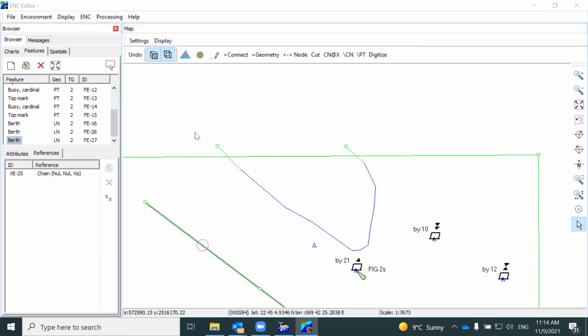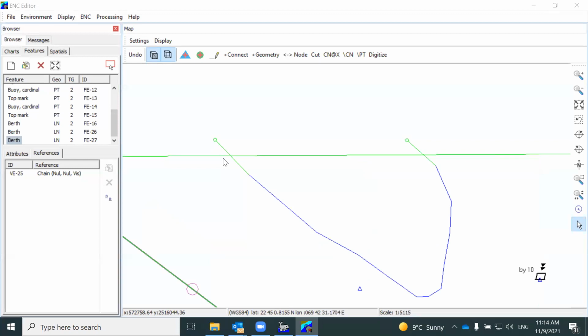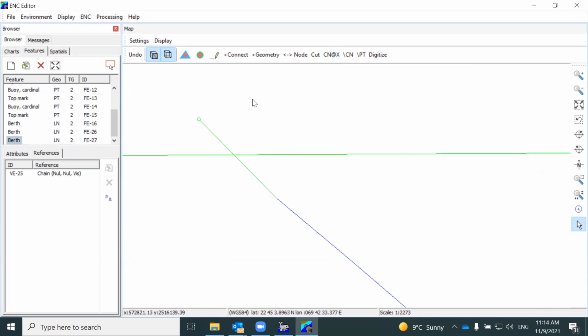Now, before I continue, I need to make my chart valid. As I said, we should not have these tails outside of the borders. For this purpose, we have this strange tool called CNX: create connected node at intersection of selected lines. Let me show you what it does.